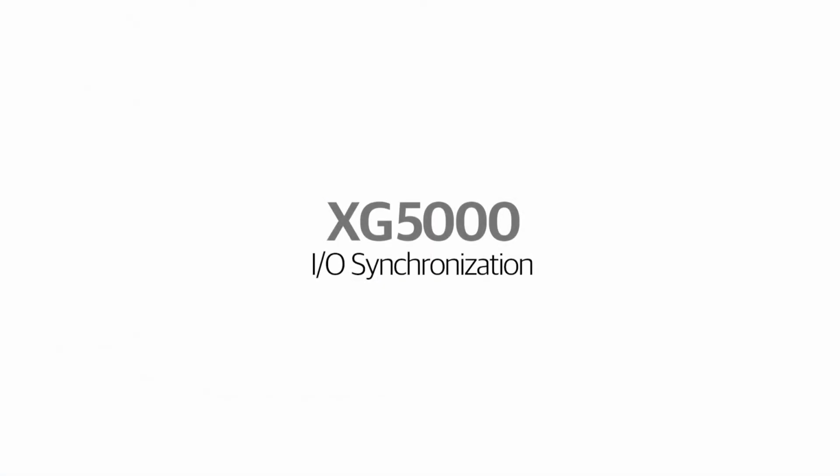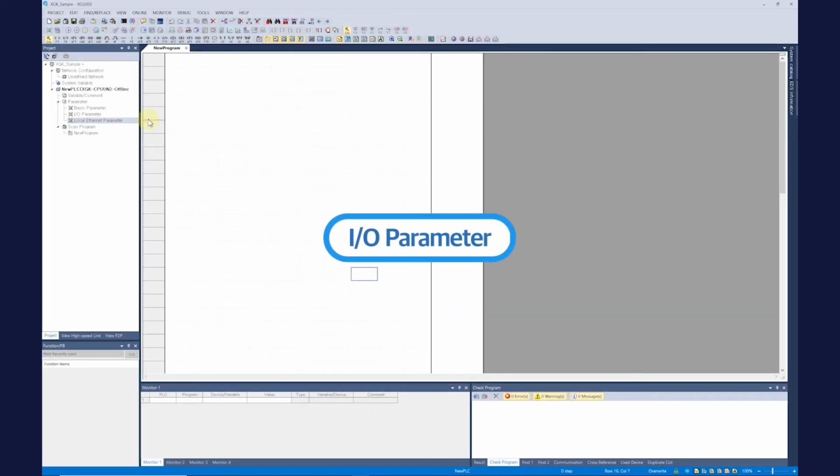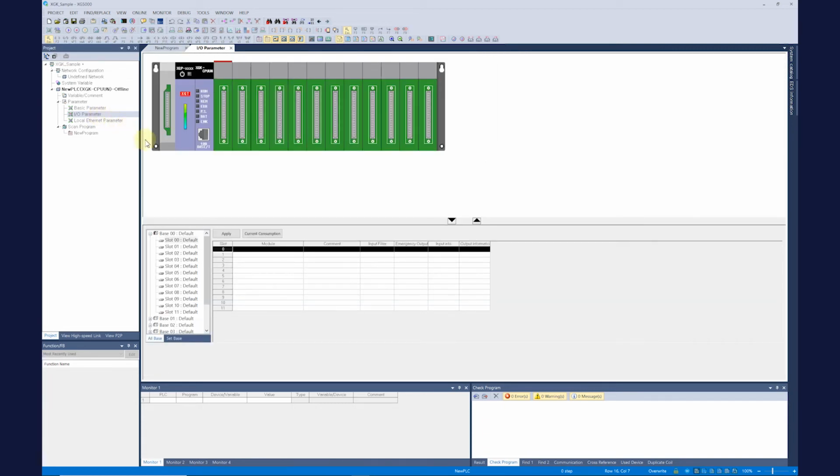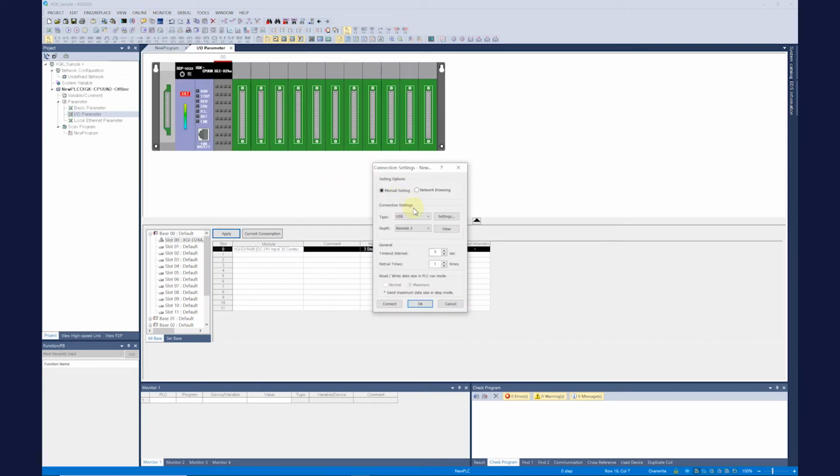I/O synchronization. In I/O parameter menu, users can add modules equipped in current base. It can be set manually by selecting module for each slot. However, when the PLC is in stop mode, users can easily sync I/O in XG5000.